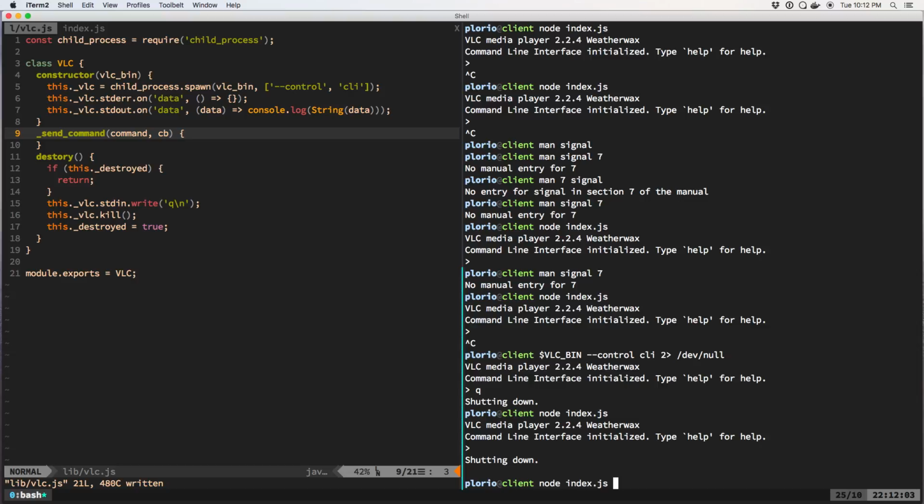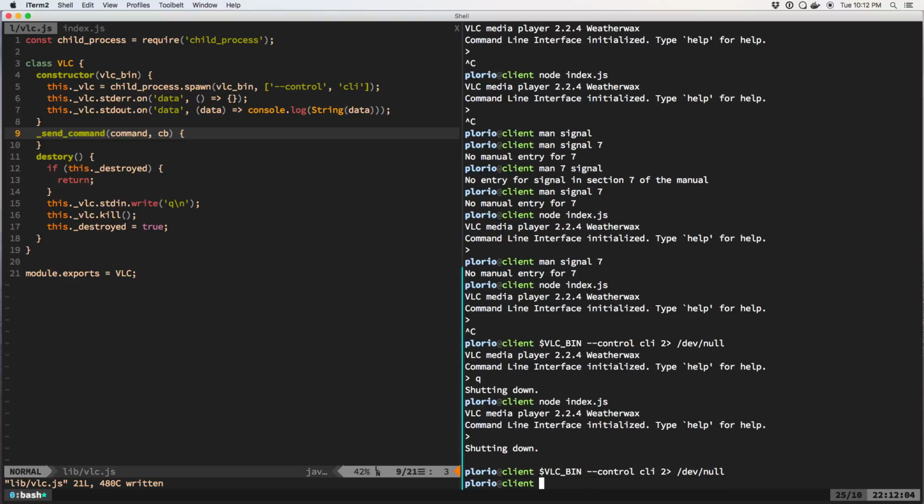Remember, we do have some commands that have an output that we want to read. So we might want to say, send the command get length to get the duration of the media. In that case, we want the callback to have the length as one of the arguments. So to do that, we're going to have to read from standard out.